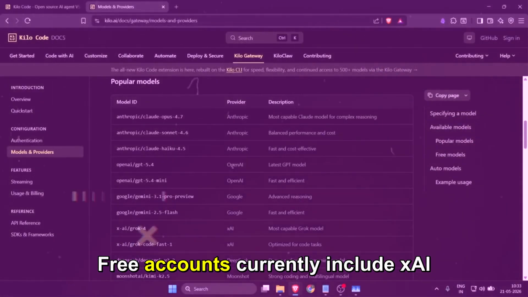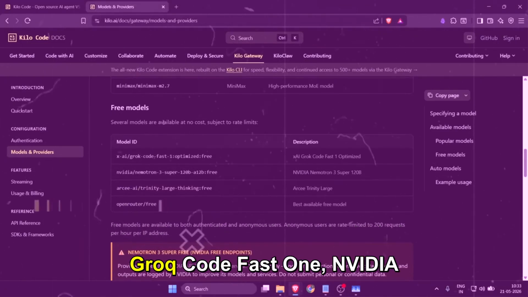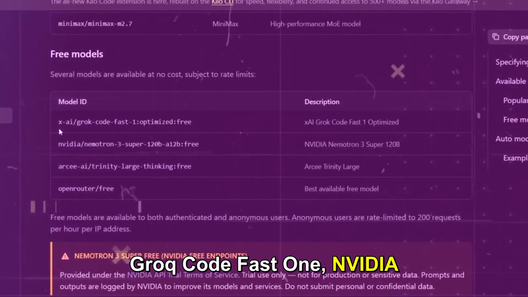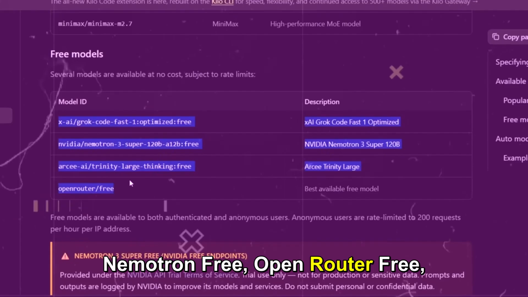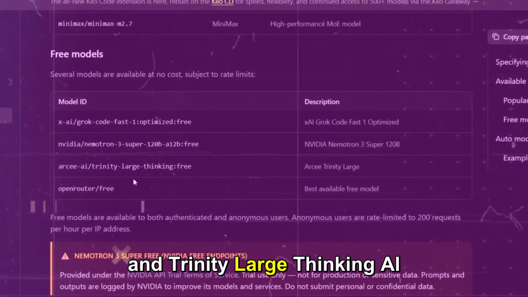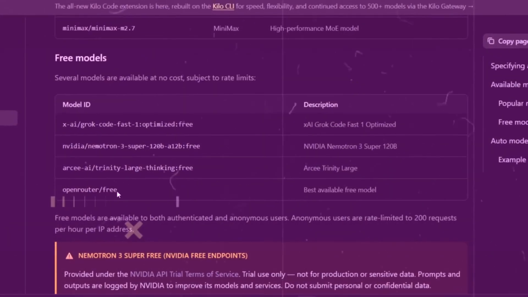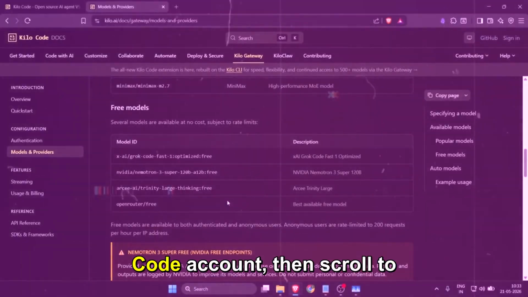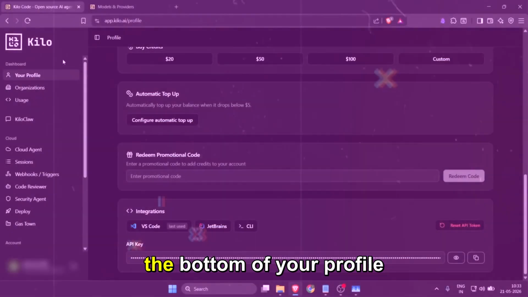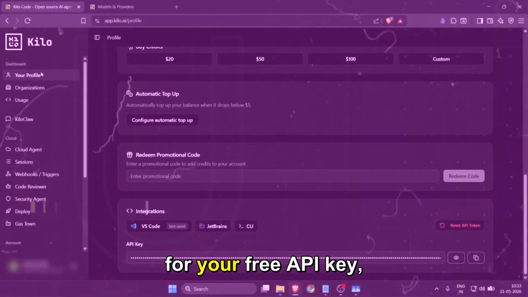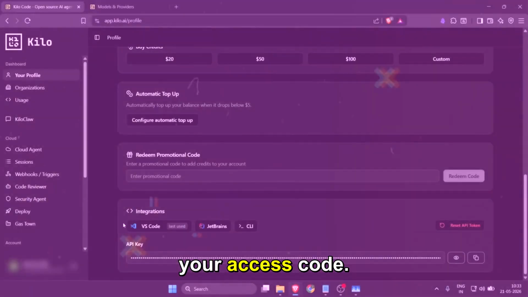Free accounts currently include XAI, Groq, CodeFast1, NVIDIA Nemotron Free, OpenRouter Free, and Trinity Large Thinking AI models. First, log into your KiloCode account. Then, scroll to the bottom of your profile for your free API key, your access code.